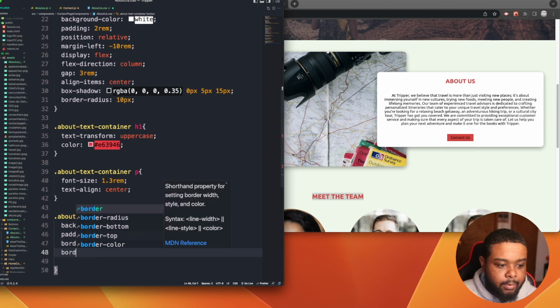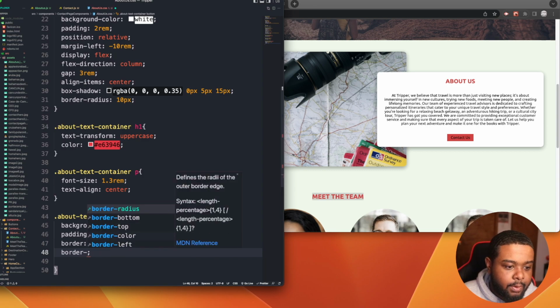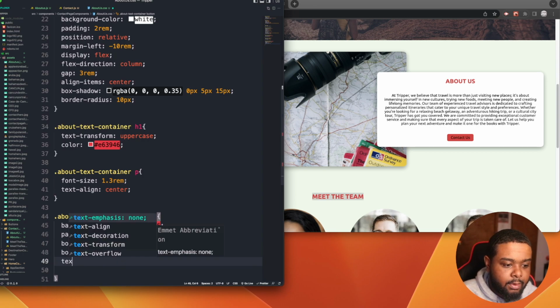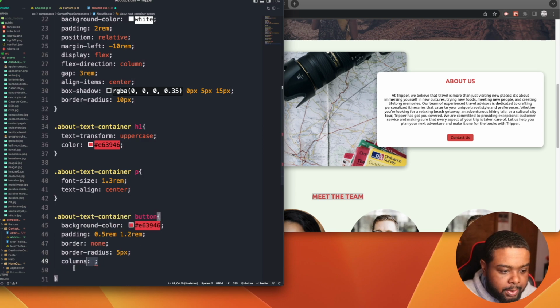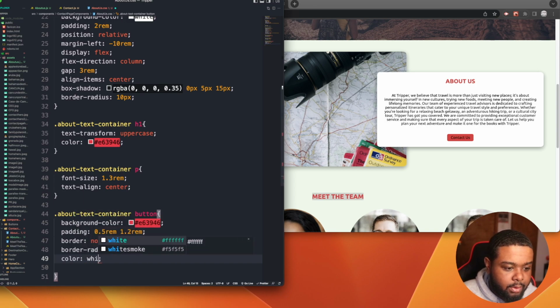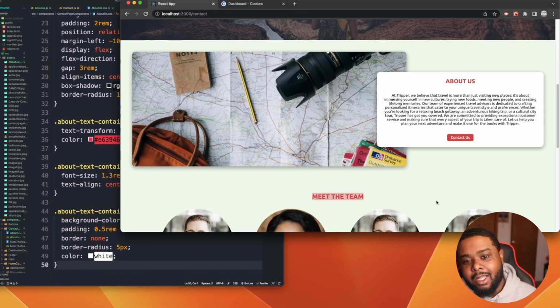And then let's do a border none. And a border radius of 5 pixels. Oh, border radius 5 pixels. Okay. And text color. I'm messing up so much. Color white. Okay. All right, so this is what I was aiming for.